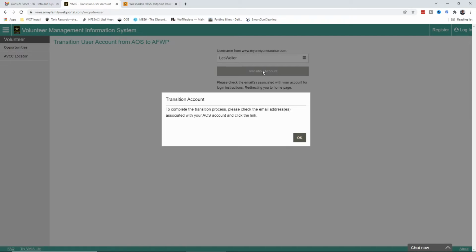Basically, it says thank you for transitioning your account from AOS to AFWP. The data in your VMIS account on my Army One Source was migrated on January 13th, 2022. To complete the transition process, please click this link. Create a new password for your AFWP account. Once you have successfully transitioned your account, review your VMIS data to ensure completeness. If you have any concerns about missing or incorrect data, please contact the help desk by using the chat or message feature on the bottom right of the new VMIS application. Sincerely, the Army Family Web Portal Team.